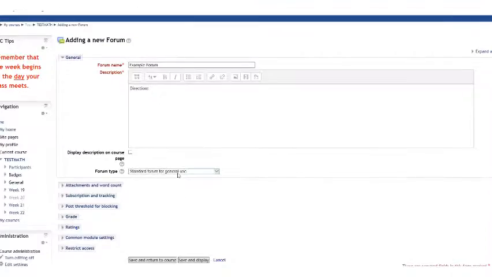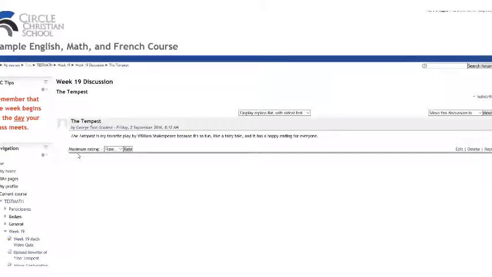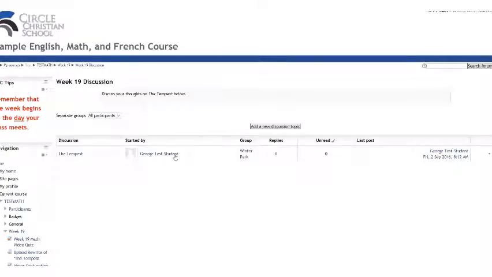Now with forum types, we have several different options that we can use. The first is standard forum for general use, and it looks like this. You would have the discussion topic. You would click on this to actually view what your student said. You have who the student is, what group they're in, if they're in groups, how many replies, so whether or not people are conversing about this topic, if you've read it, and how many are unread.